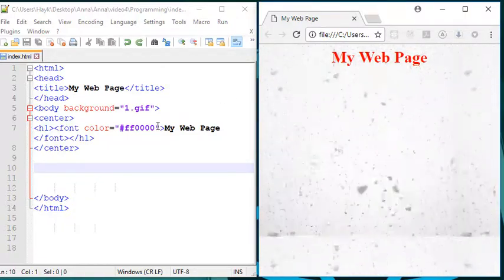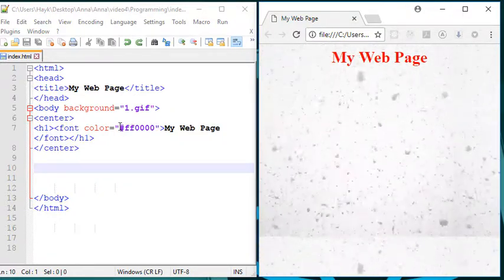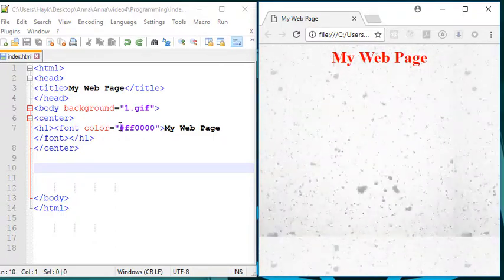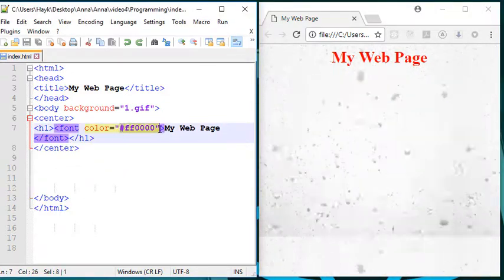A hexadecimal value can be taken from any graphic software like Photoshop, PaintShop or Microsoft Paint. And as you have noticed, each hexadecimal code will be preceded by a pound or hash sign. This is for the heading part.